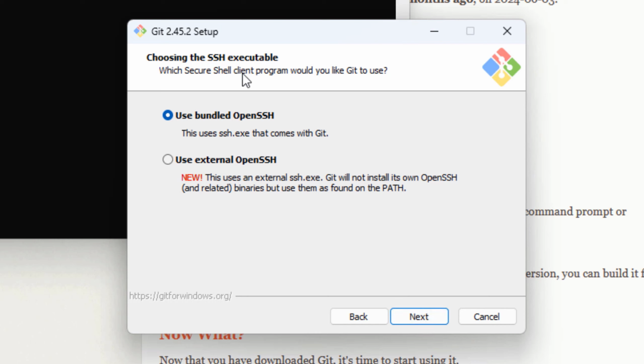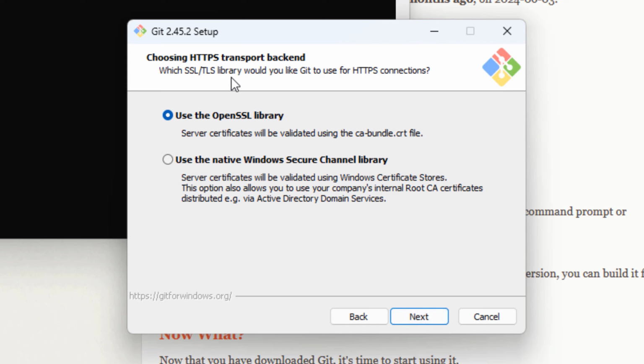Now, which secure shell client program would you like Git to use? So you can use the default, which is use bundled OpenSSH. This uses ssh.exe that comes with Git. And then there's a new option, use external OpenSSH, and this uses an external ssh.exe, and with this Git will not install its OpenSSH binaries but use them as found on the path. And you can read what it says here, but let's stick to the default, use bundled OpenSSH, and let's click next.